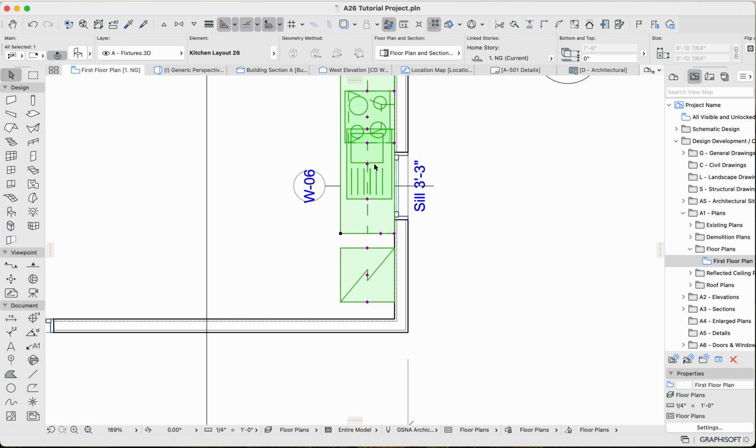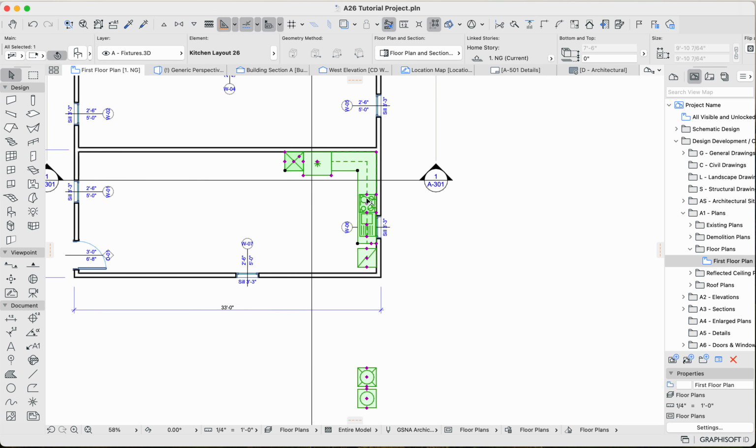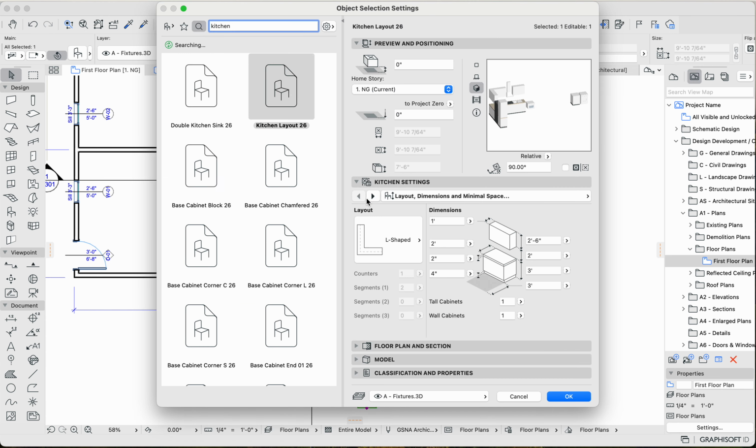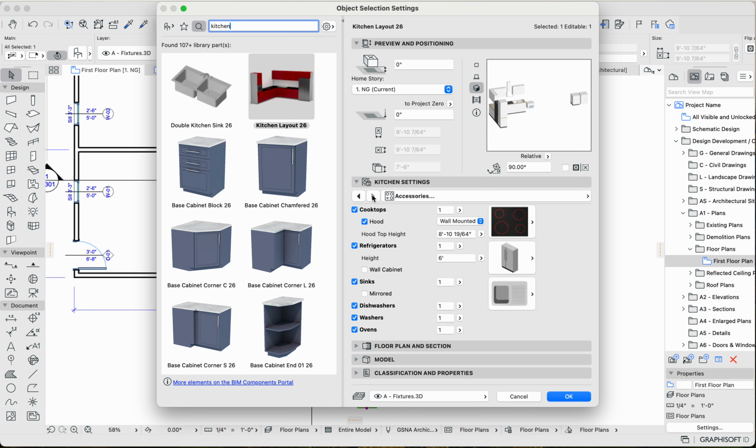I'm kind of moving things at random here, but let me go ahead and hit Command T to open up the settings for this kitchen layout, and I'm actually going to remove a couple of things. So you can see it has a lot of options here, if you click on these arrows.